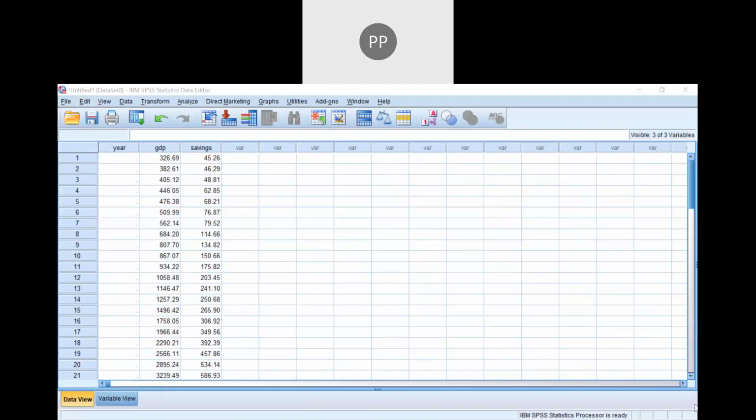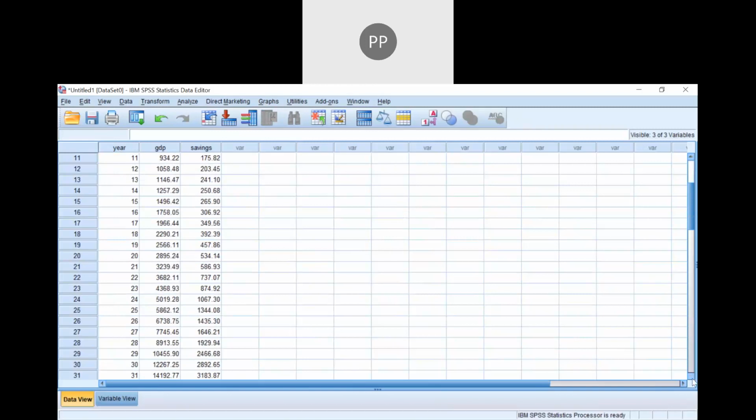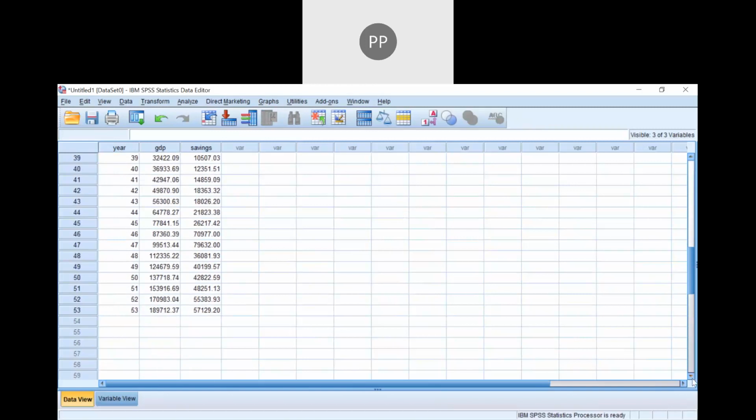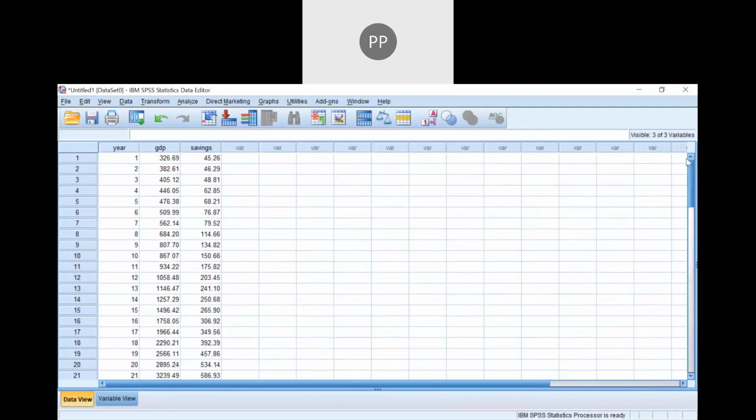Just a minute. Let me try to copy and paste it. Otherwise, we have to enter it. It's available in the Excel format. Let us try to copy and paste it. Yes, so it has been pasted. Okay, so these are the various years, and all together, we can see that we have the data for over 53 years.